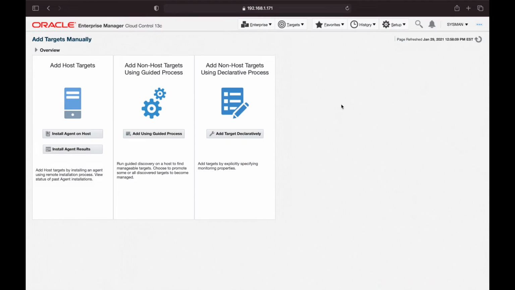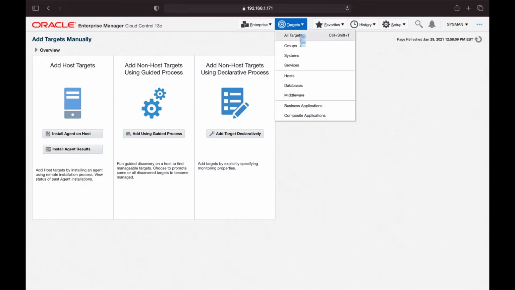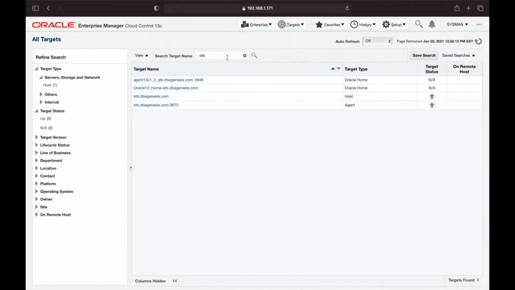Click on close, and let's go to all targets. Over here, if you search with STB, can you see we have now 2 Oracle Homes. One is for the agent home and the other one is the actual Oracle Home. That means on the standby server, we have discovered the host, the agent, the host home, and the Oracle Home that is already installed. So our standby server is ready.